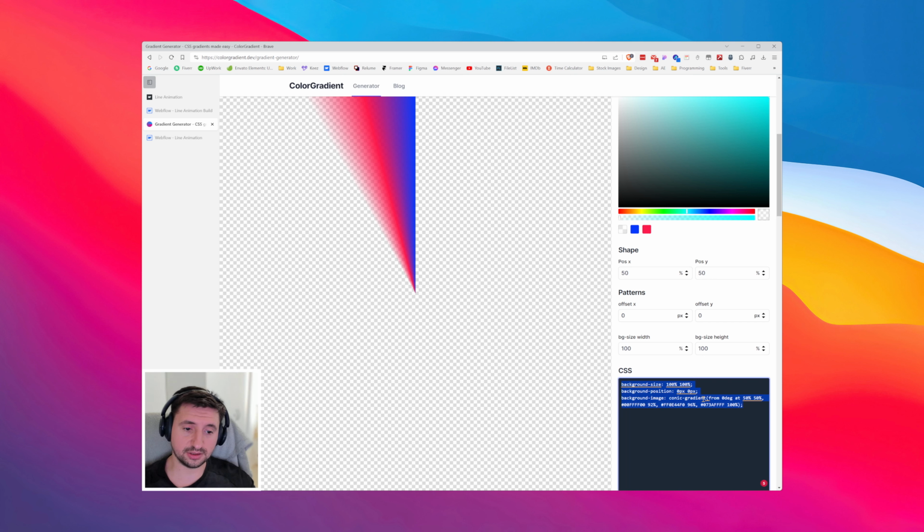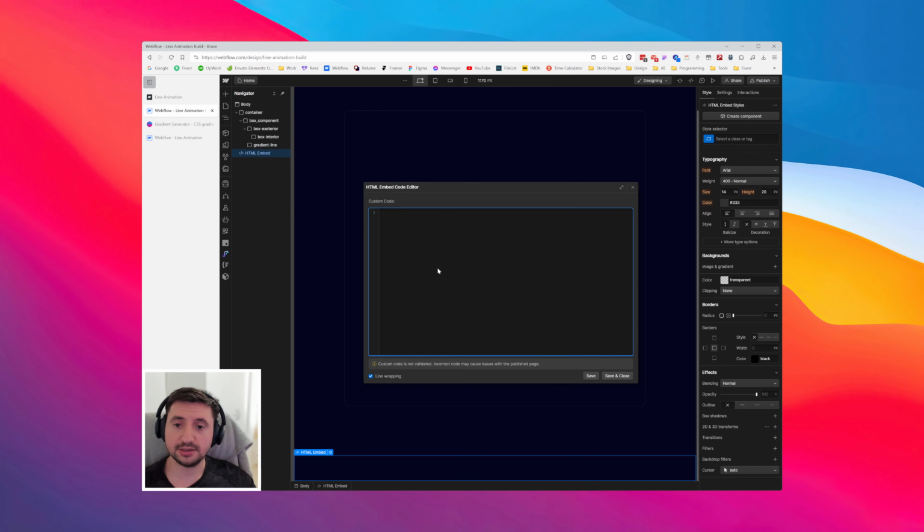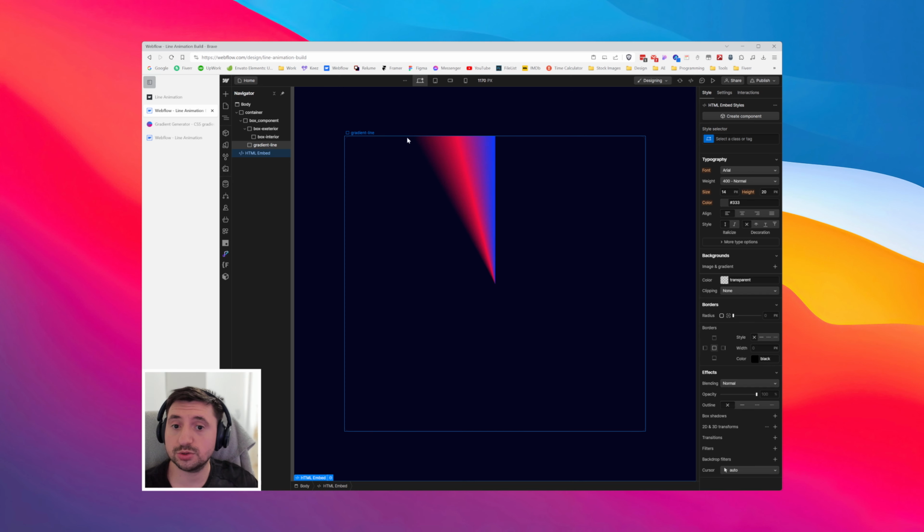Then we're gonna copy the generated CSS code at the bottom and paste it in Webflow by creating an embed element. And now we should have our conic gradient inside the Webflow.